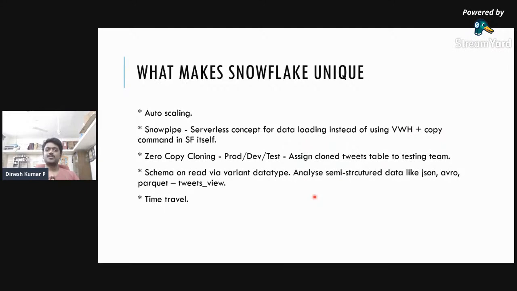So what makes Snowflake unique? I just mentioned five features, but there are a lot more. But considering the developer's point of view, if I am a developer, these 5 points would be helping me. So in that scenario, I have just mentioned these 5 points. But if you dive deep into Snowflake, you'll know a lot of other unique features as well.